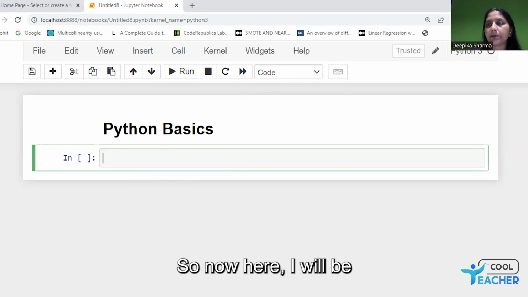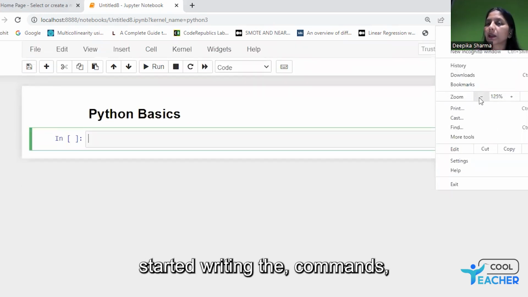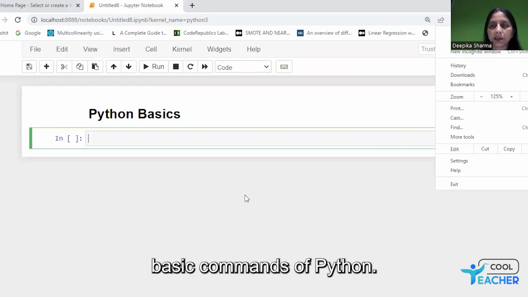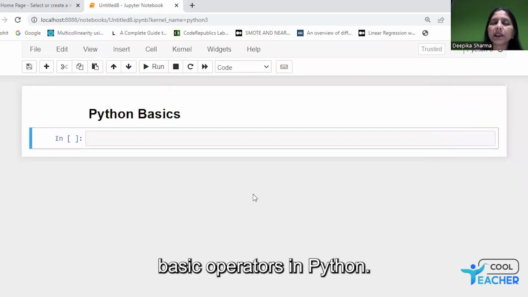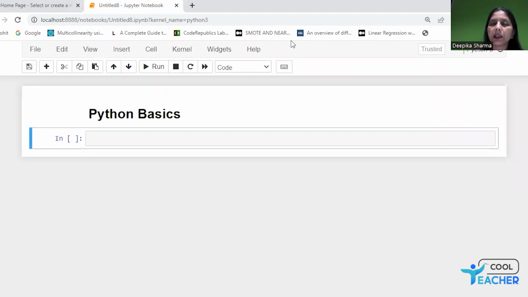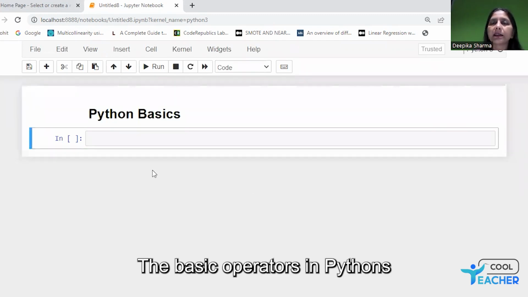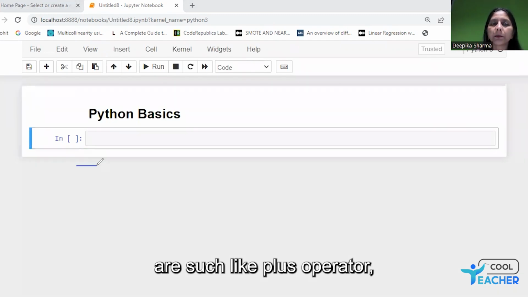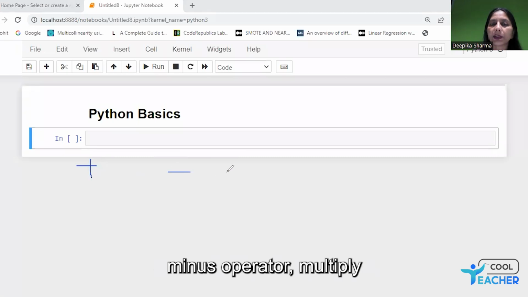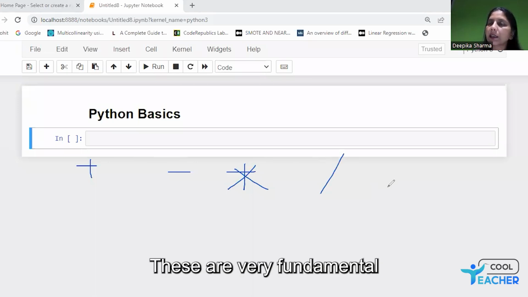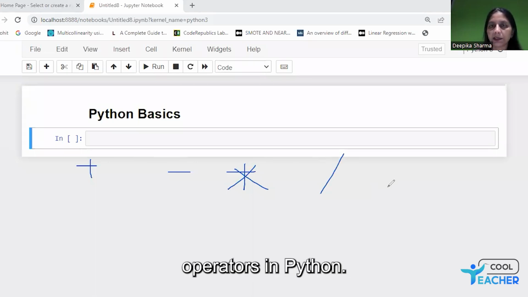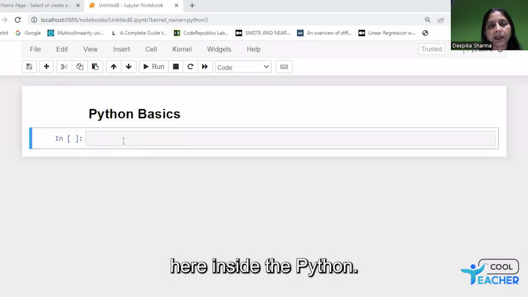So now here I will start writing the commands, basic commands of Python. So initially you would be knowing that there are basic operators in Python. The basic operators in Python are the plus operator, minus operator, multiply operator, and divide operator. These are very fundamental operators in Python. So let's see how to write these operators here inside Python.